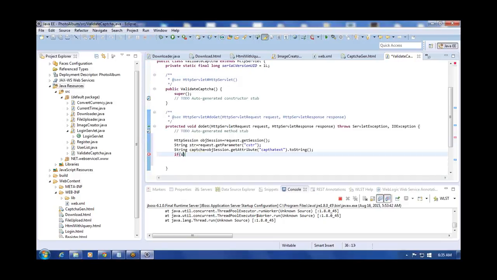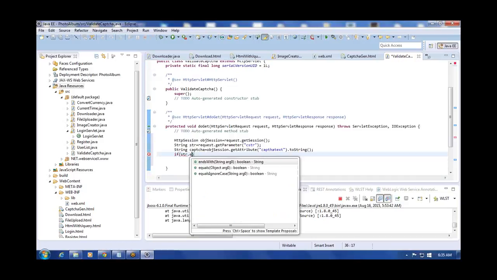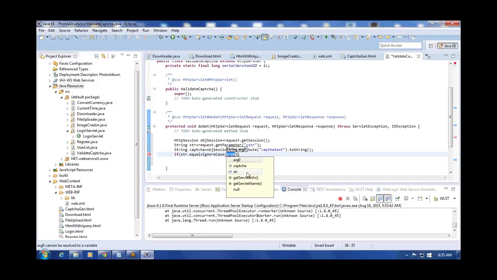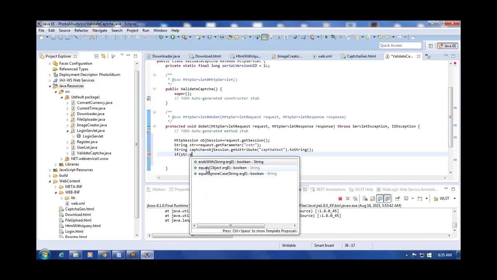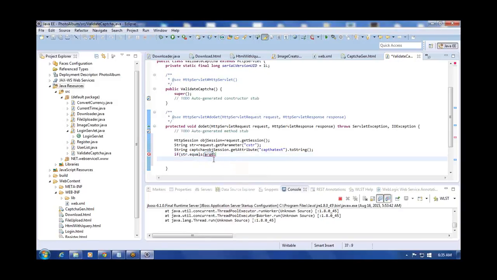Take here if str dot equals ignore case, or no, we just take equals only. Ignore case we should not take in this because case sensitivity is important. Right, here dot ignore case, sorry, equals we take here, followed by the word captcha. So this is going to be captcha. Then here we have to write it.